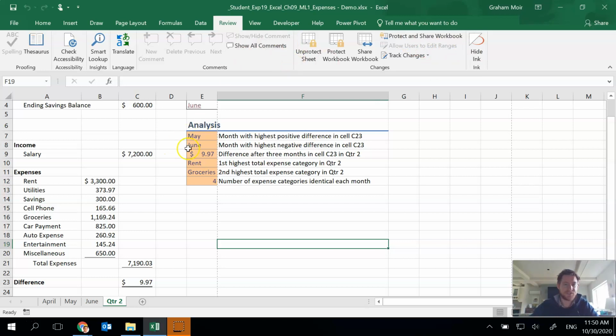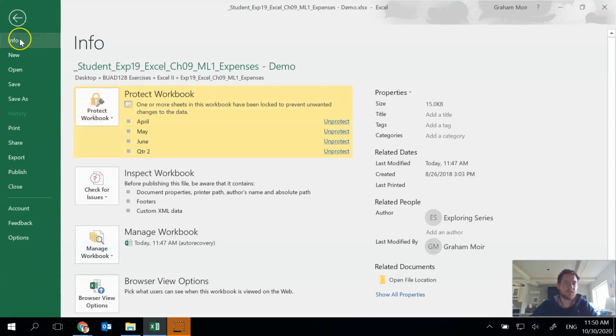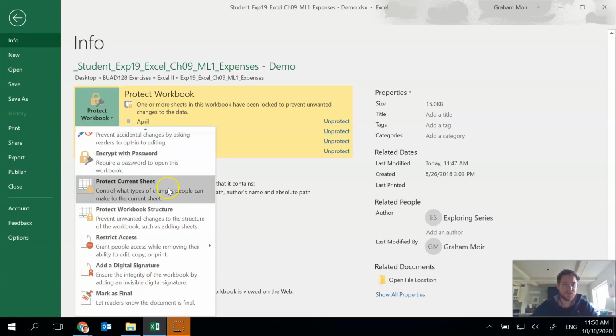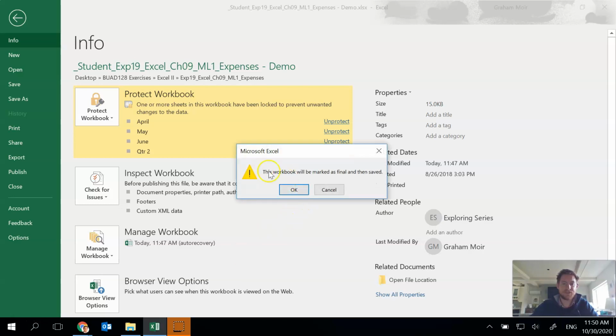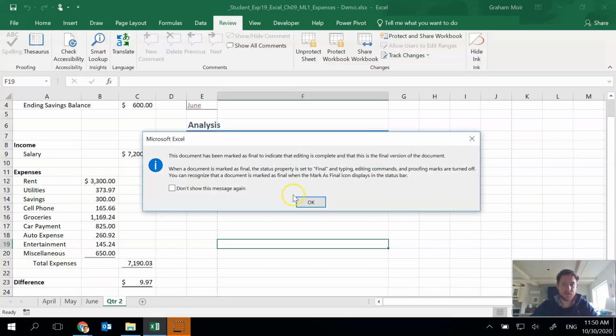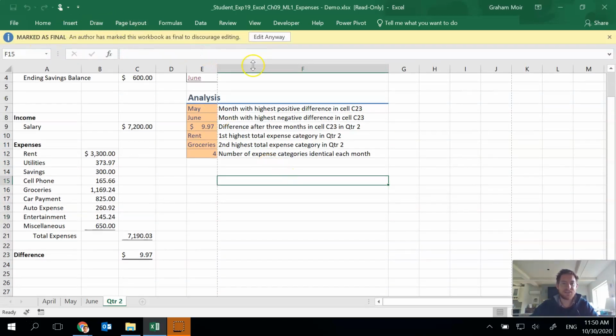For us in our Windows environment, we'll go to File. You're on the Info tab, and you'll go to Protect Workbook. If you go to the bottom, you will mark it as final. All right, so it's marked as final and then saved. Cool, hit OK. It says marked as final, editing is complete. Cool, hit OK. You can see the editing options went away, and if you want to change stuff like type in numbers, it won't let you. Cool, so that's it for step 14.